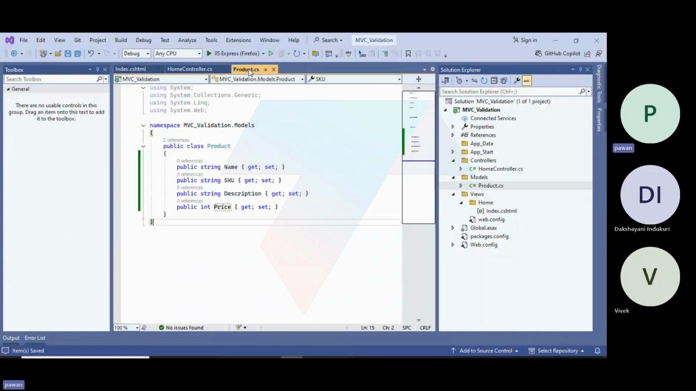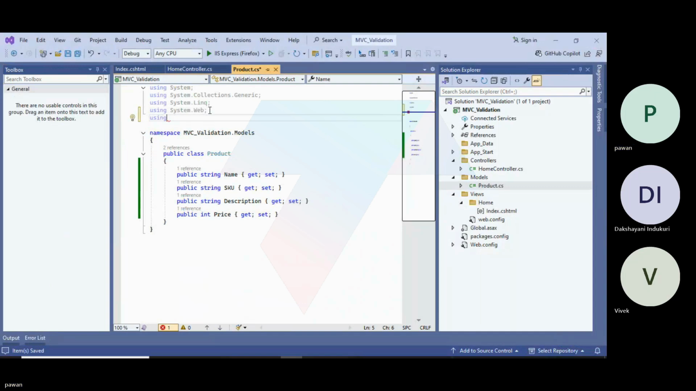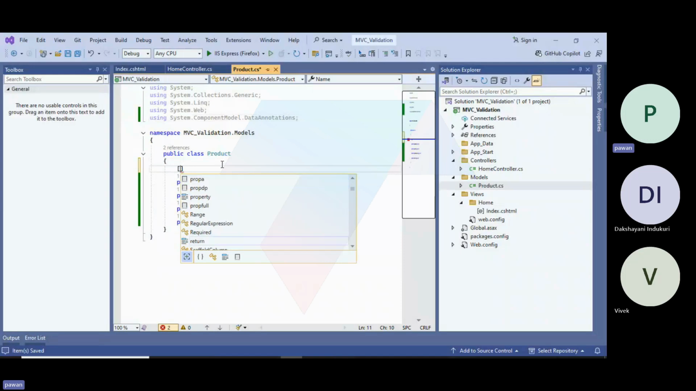For that, we need to go to the product model again. First we need to add one namespace. We'll say using System.ComponentModel.DataAnnotations. So this namespace will provide some annotations, like Required.